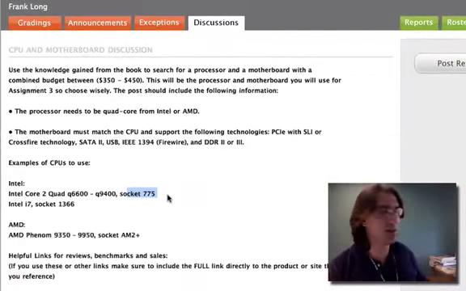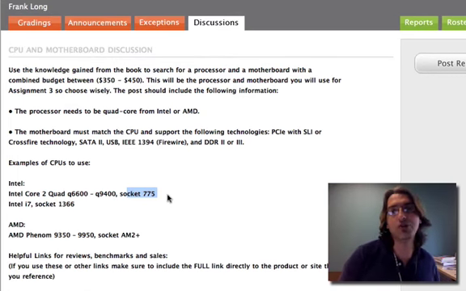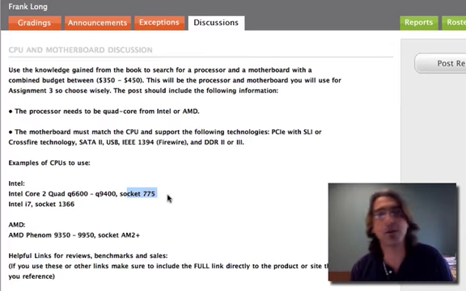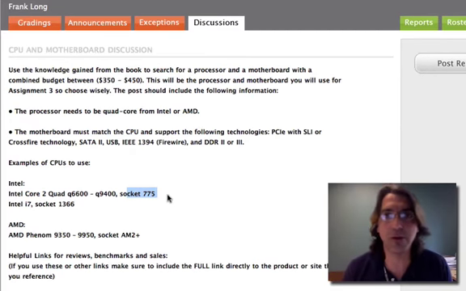If you go with an Intel i7, you're looking at a larger socket, a 1366, and a lot more money. So it might not fit in your budget, but it's your choice, whatever you find.